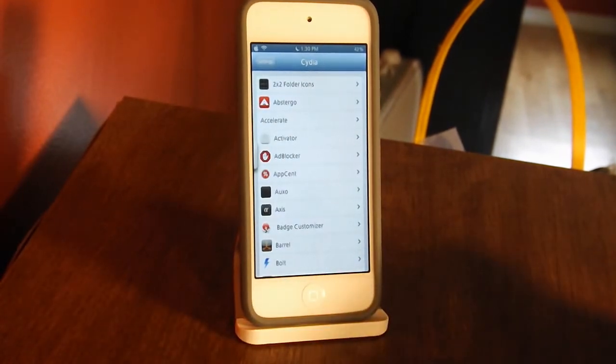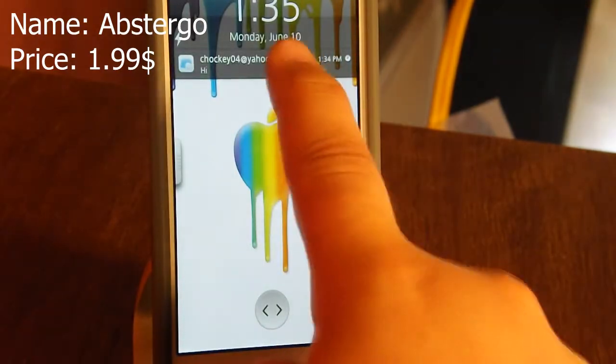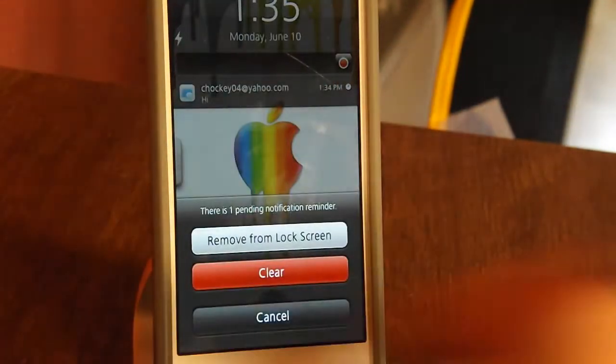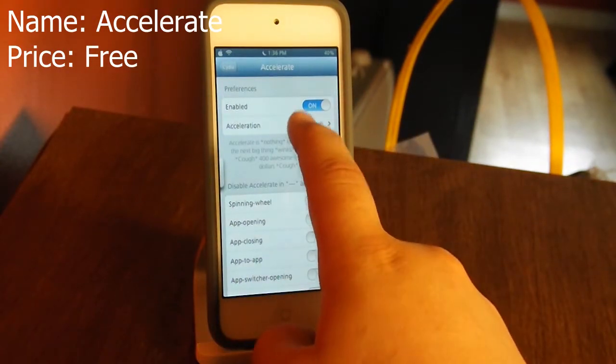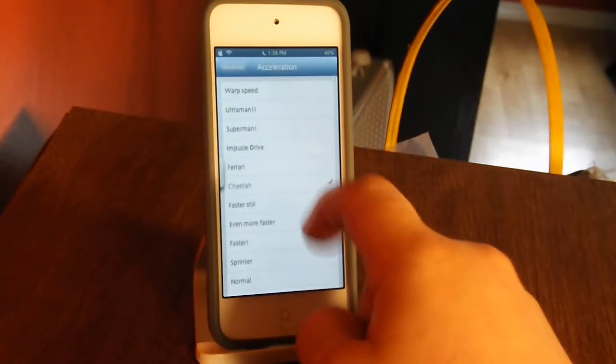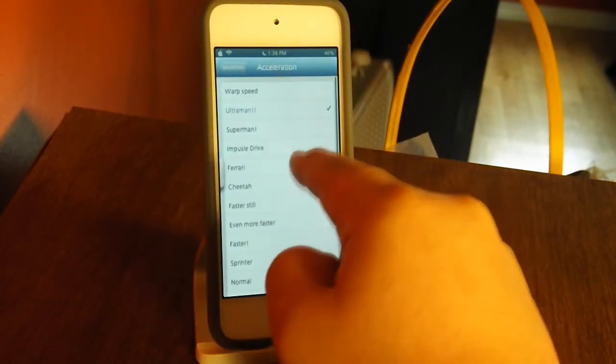Moving down, I have Abstergo, which allows me to manage my notifications so much better, especially from the lock screen. Moving down, I have Accelerate, which gives the feel of your device speeding up. You can change the speed by going faster or slower, and the slow is slow.